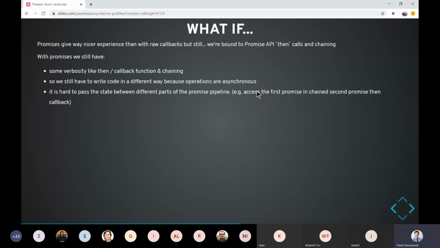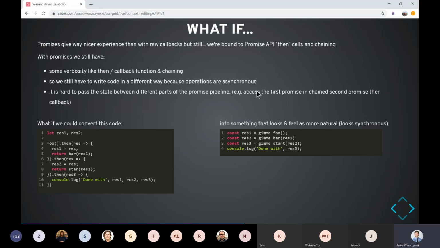To summarize the promises, they give us a nicer experience than raw callbacks, but we are still bound to the promise API. We have to use this then function, we have to use the catch function. So there is this verbosity, we have to write more code. So what would happen if we could turn the code on the left, which is promises, into code that looks something like on the right-hand side? So we have some magic keyword, I called it gimme.